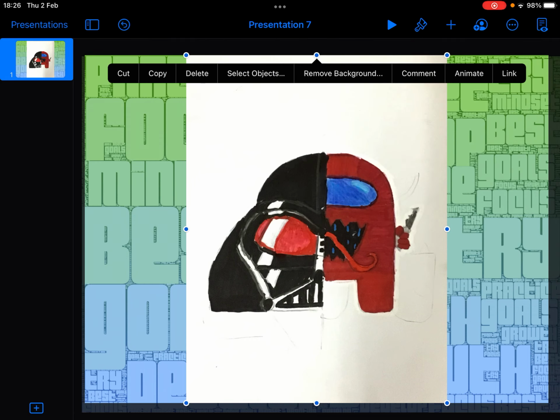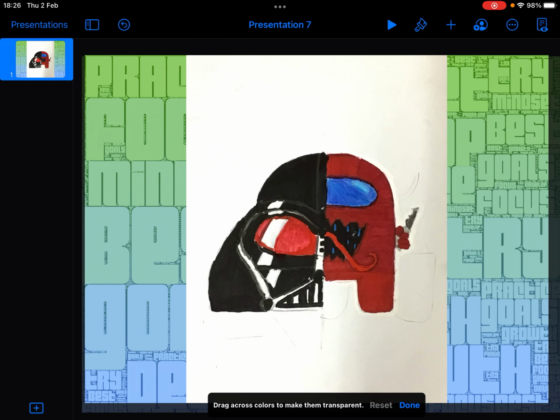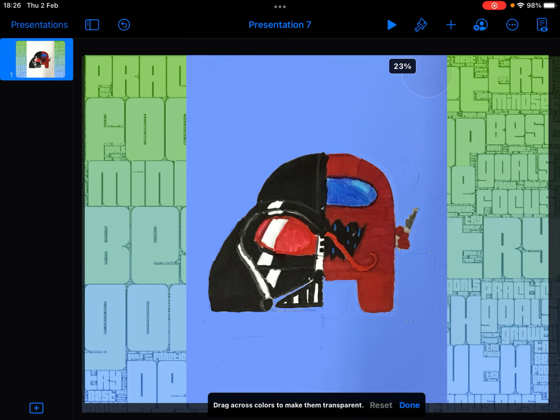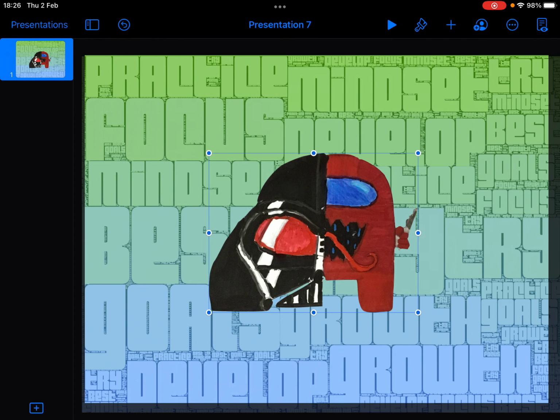So I need to click on the photo, click the paintbrush, and what I'm going to do is click remove background. Now if you're not sure what to do, it says drag across the colors to make them transparent. So all you do is you tap the screen on the white and just drag your finger. It will change color, and if it's got all of that background, it's selected, and click done. Super easy. So that works really, really well if you didn't draw or color in the background. If you did and it's not working for you, come to see me. You need to use a different app to erase your background.